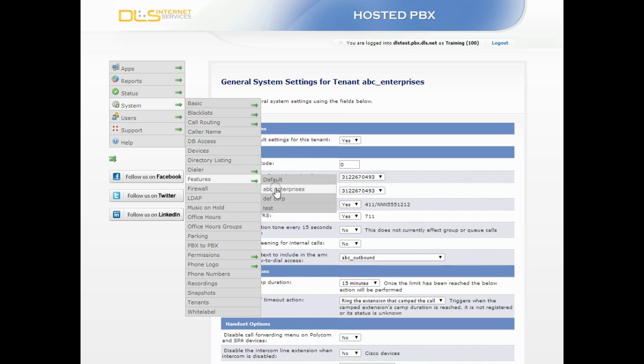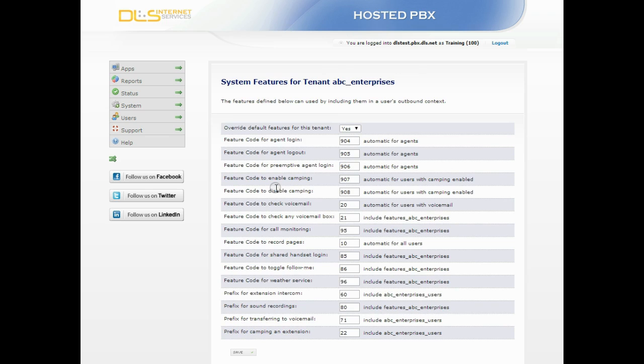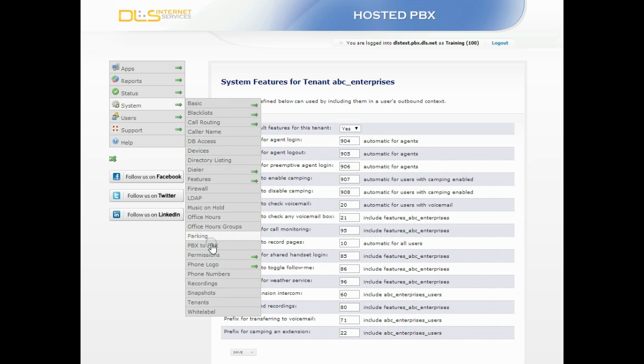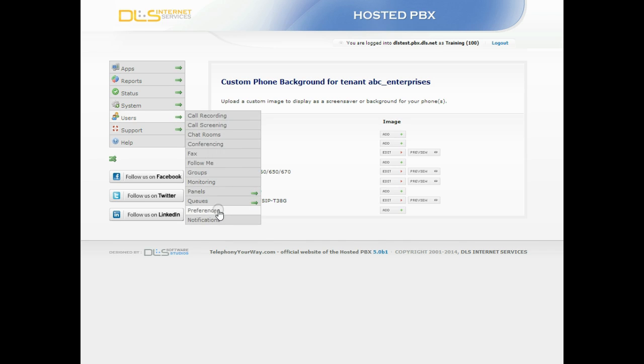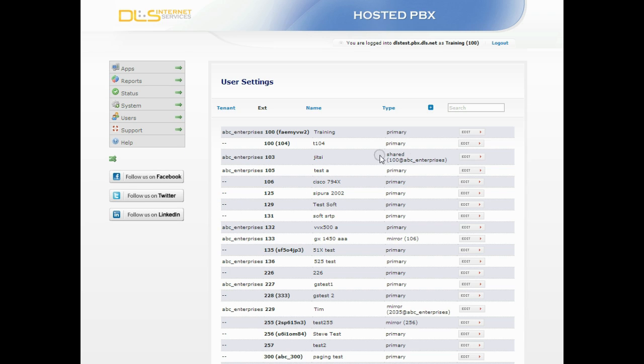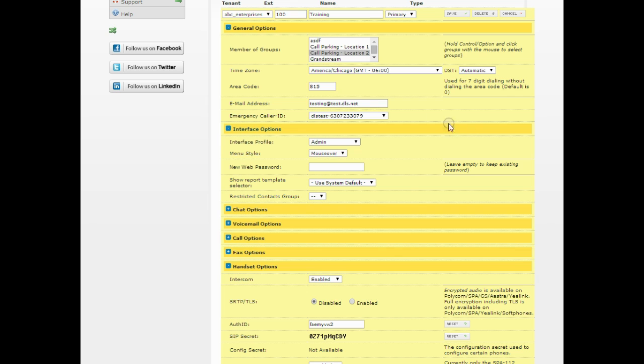Each tenant can also share or have custom feature codes. One-touch recording and on-the-fly conference codes cannot be overridden. Each tenant must upload their own handset logos if they wish to use them. If tenants are defined on the system, the tenant field will be active on user preferences.